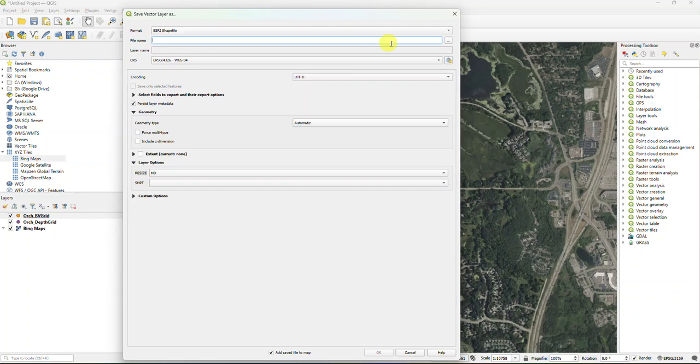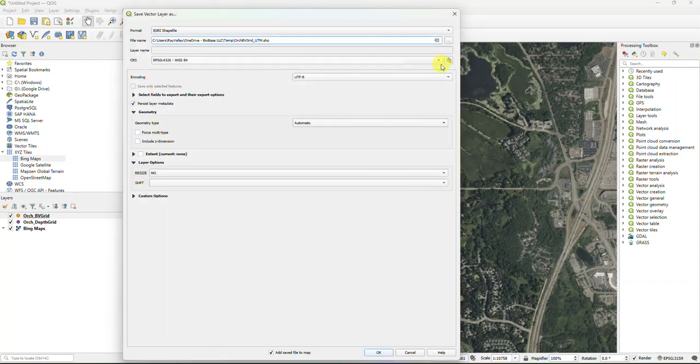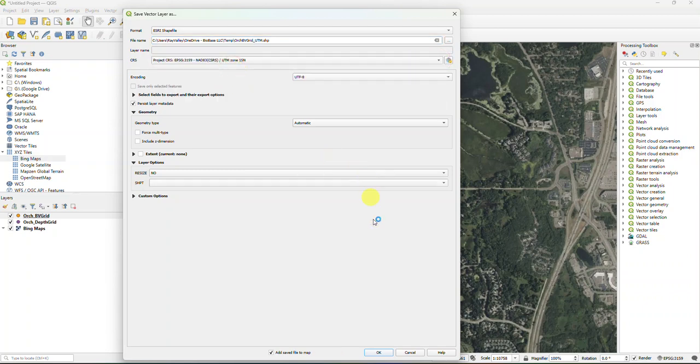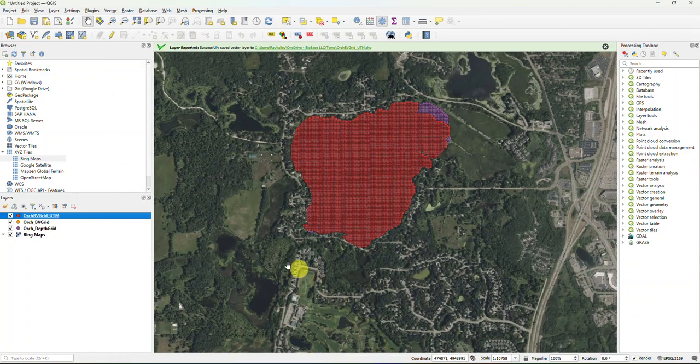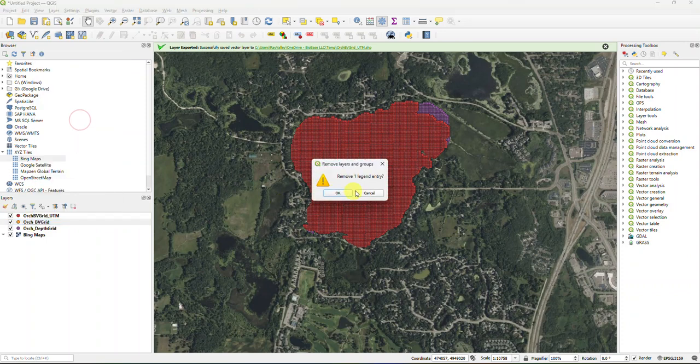We're going to save it to an Esri shapefile, and we'll put this in the temp folder. Call this, and call it UTM there. Save, and we want to make sure this is in that new projection. Okay, I think everything else is good. We want to add that save file to the map. So there we are. We can get rid of the CSV file now, that layer.